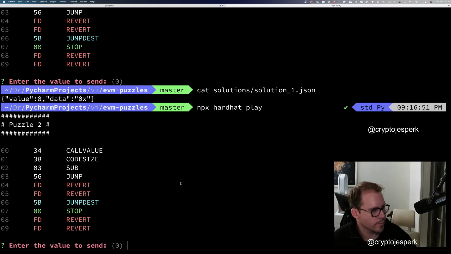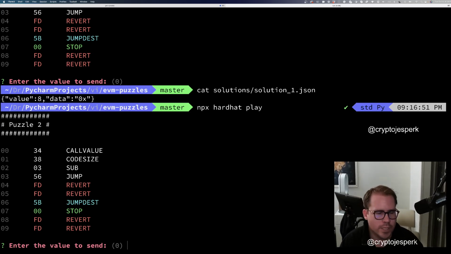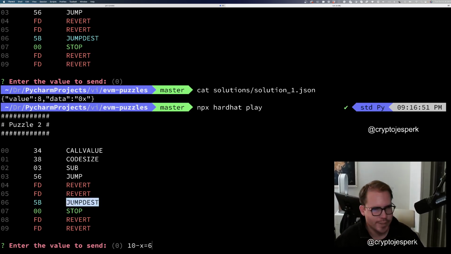Okay, great. It doesn't really matter that it's hex because we're just going to subtract. But it's 10. That's the code size. So we need something that's 10 minus x, so 10 minus x has to equal 6. Why 6? 6 is the jump destination, right down here. Look at this 6.